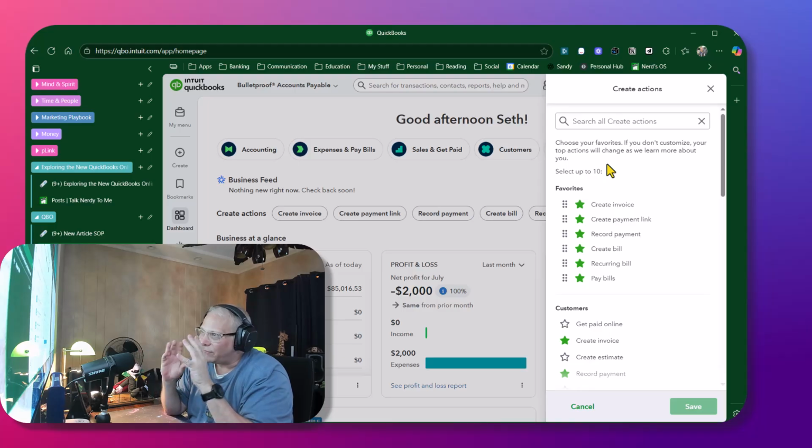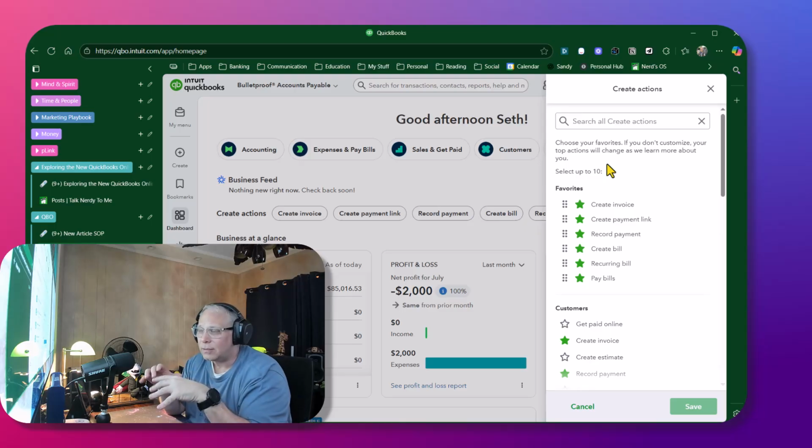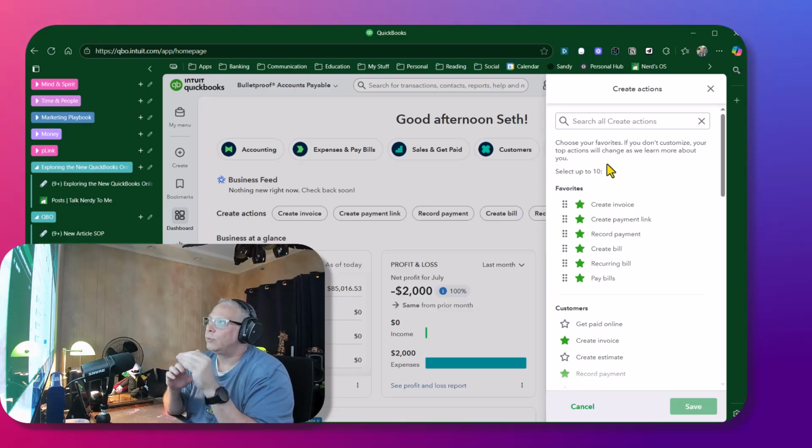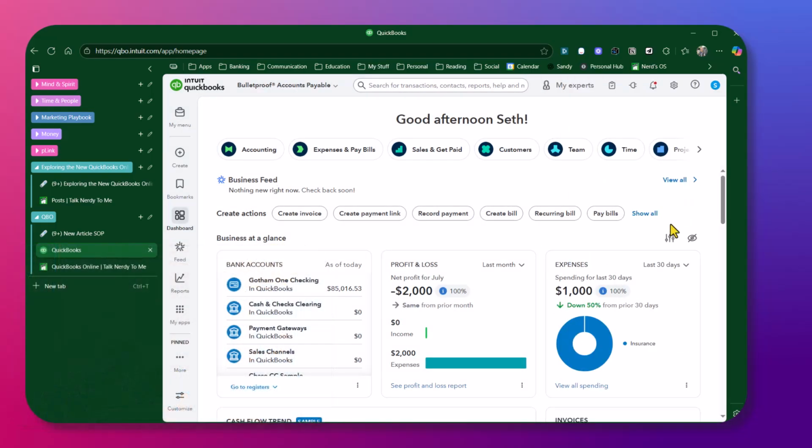So I really want my favorites and bookmarks and all the other things you're going to see as I go through this and show you that you have access to and that you can customize. It's really important to me that you can do it differently for each different customer. Okay, so that's the create actions.